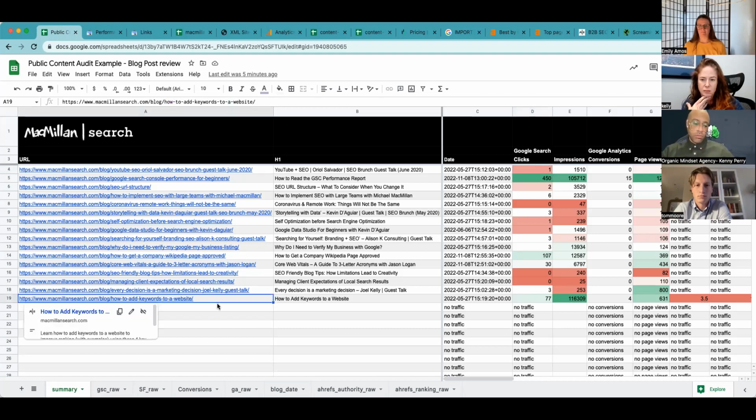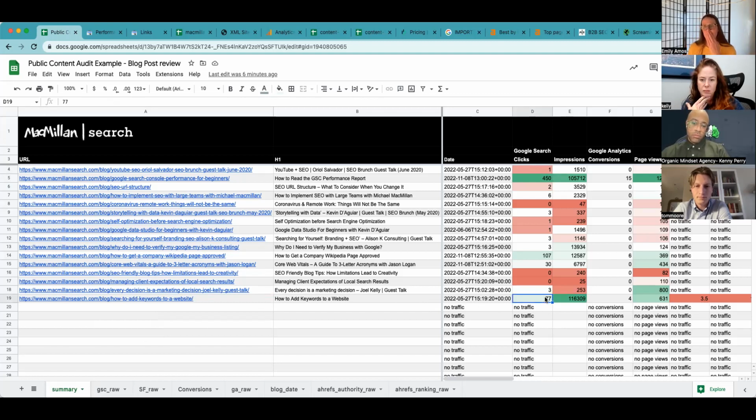So like "how to add keywords to a website", we've got to take a look at this one because you'll see it's got over 100,000 impressions. It gets the most visibility in search results, but it's only led to 77 clicks. So there's probably a big, strong opportunity for us to refine this and get it into a stronger position, or to pay attention to how it looks in the search results and how we can increase that click-through rate.